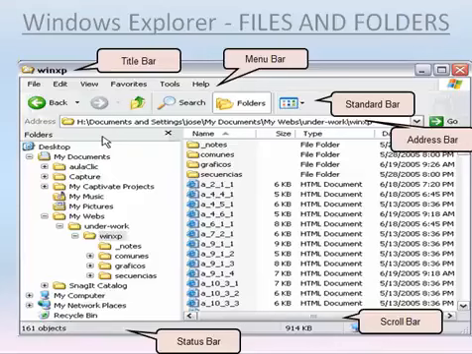So let us understand Windows Explorer. Once you click on My Computer, an Explorer window will open up. It looks something like this. There is a title bar which mentions the particular folder which you have opened up. Then there is a menu bar. A lot of things which you can do with that particular folder, you can choose from here. Then there is a standard bar from which you can go back, forward, and then there is this icon wherein you can go to the parent folder from here.